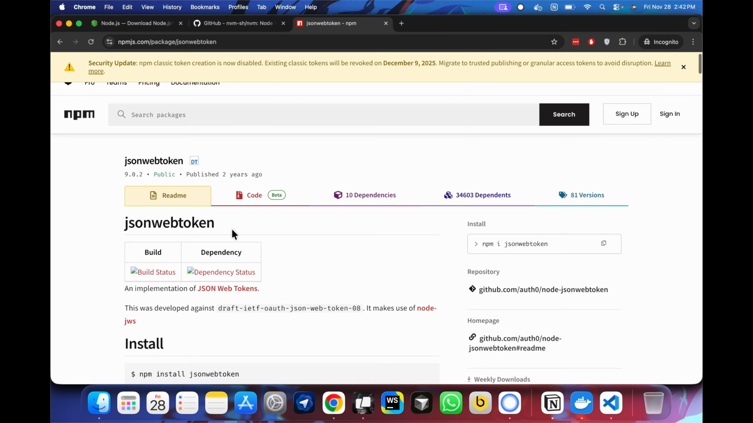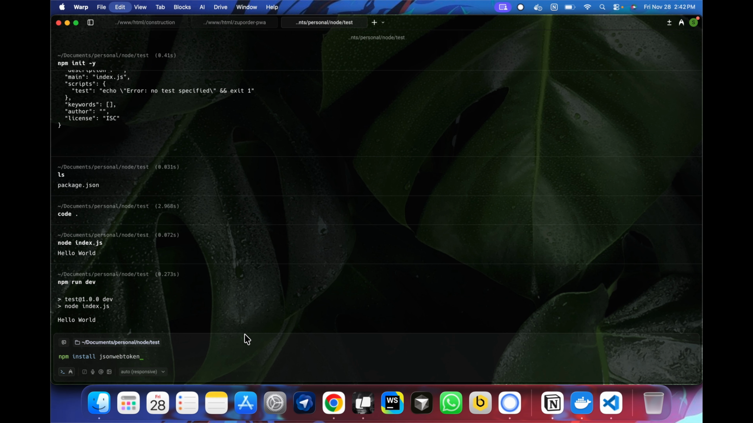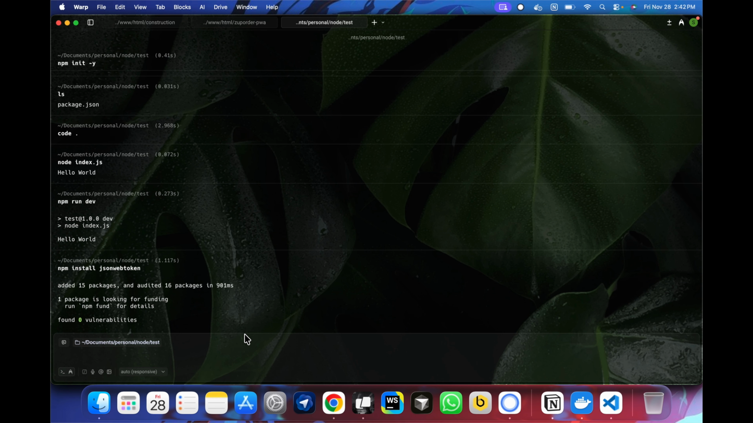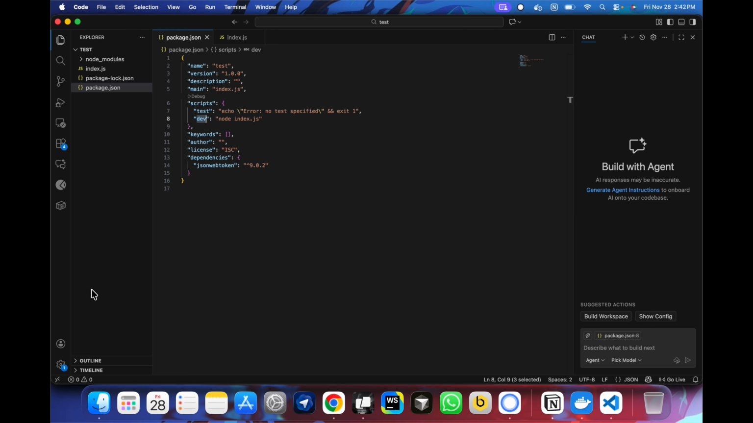So in order to do that, just copy this command, just paste it over here, and here you can see the JSON Web Token package got added into my project. So now here you can see there is something new added called dependencies. So this is nothing but whatever packages you are using, it will be added into this package.json.